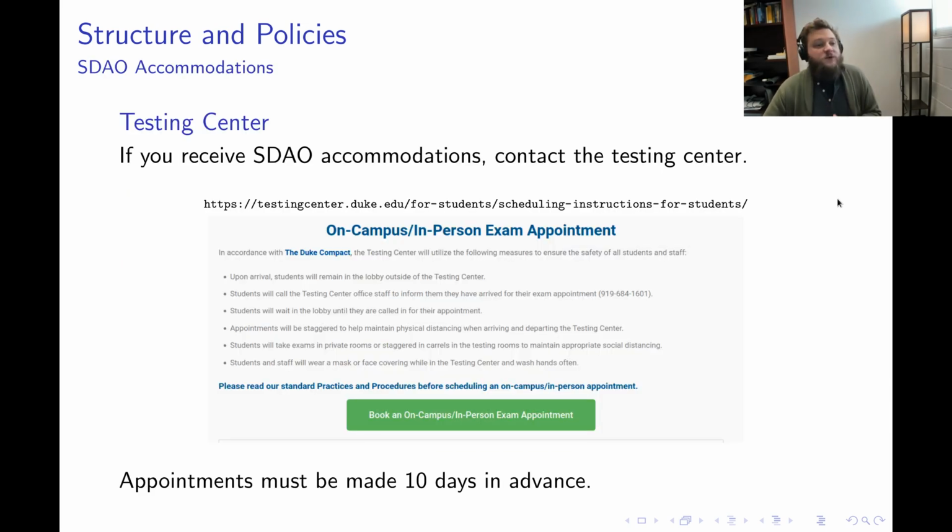For those of you who receive SDAO accommodations for this course, please contact me as soon as possible through email. What I will ask that you do is navigate to this website and click on this green button to take care of your accommodations.